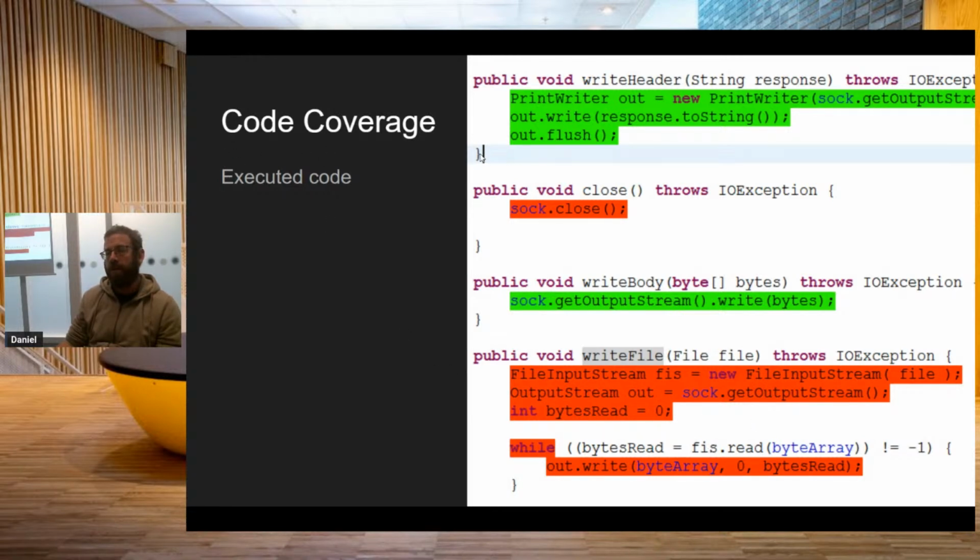So code coverage is a measurement of how covered the code is. So we can find methods that have not been covered, but we can also find lines of code that have not been covered. So for instance, if we have an if statement, we can see that we did not go into that if statement because the statements inside the if statement are red.